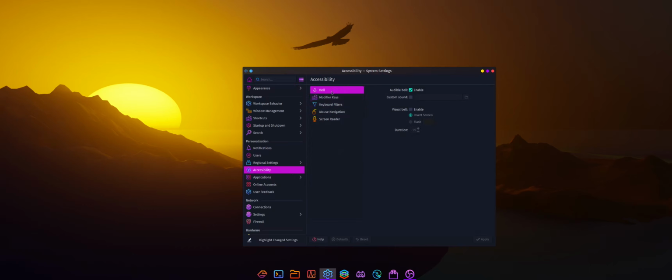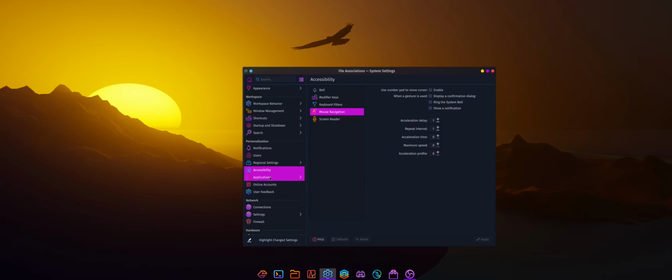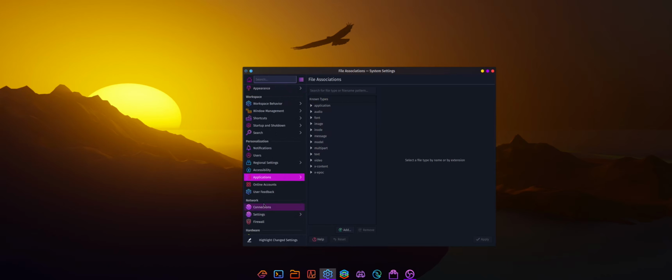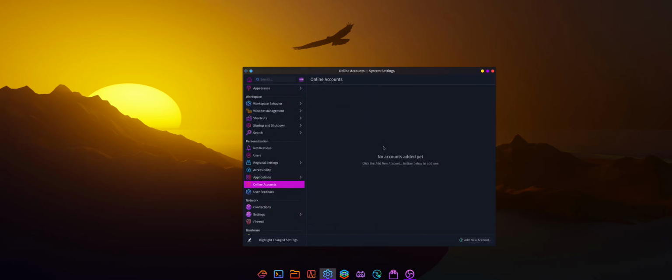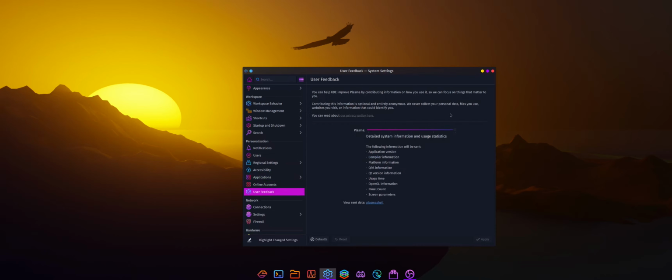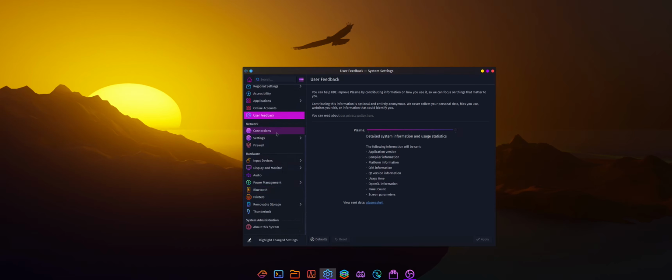We have accessibility things also. For example, for mouse navigation, there is like use the number pad to move the cursor and other tricks, let's say. We have offline accounts for settings in offline mode, like user feedback. I have chosen to provide the feedback, so it will improve the general distribution.